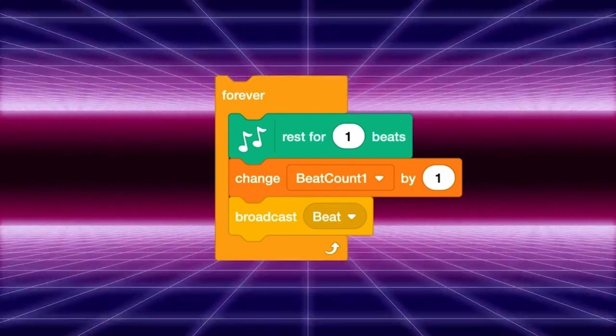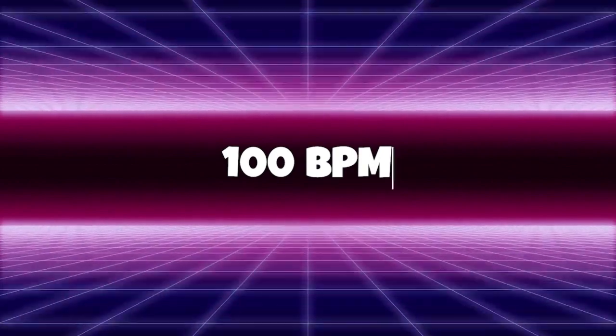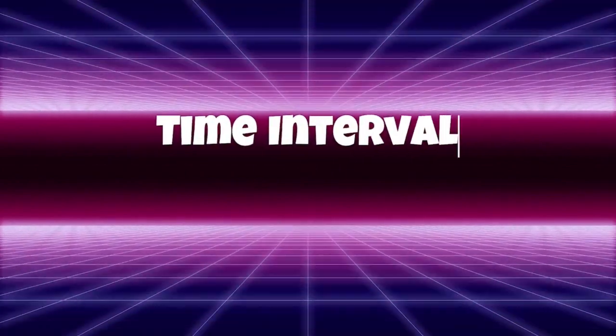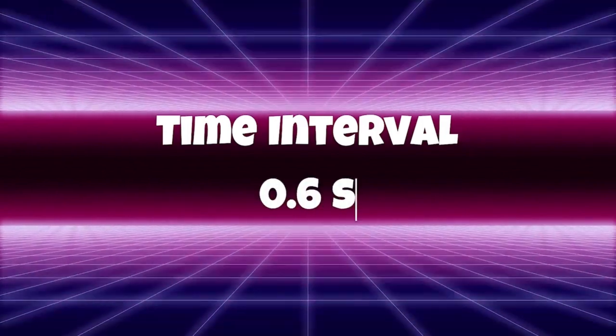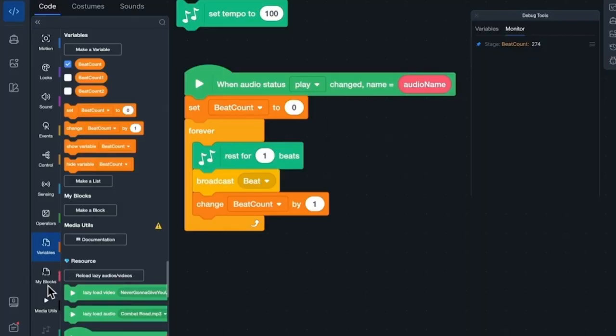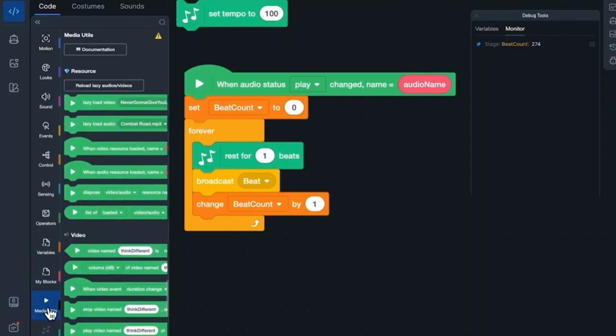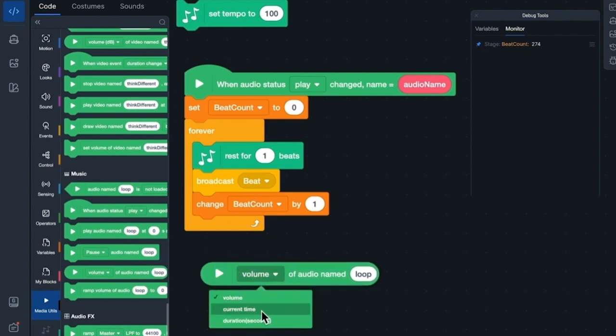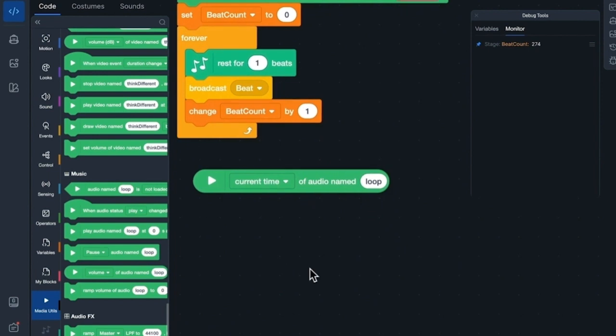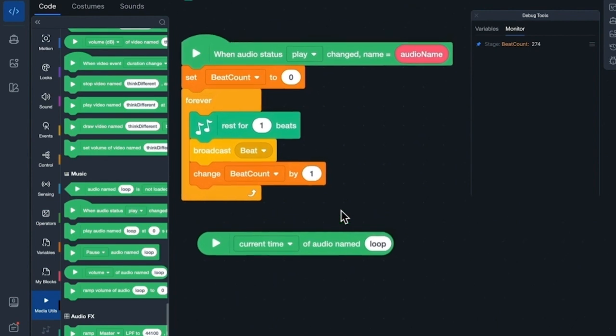What should we do? There is actually another method. Since the music's BPM is 100, we know that each beat's time interval is 0.6 seconds. We can use time intervals to make things on beat. In Media Util, there is a block that can obtain the music's playback progress. When it is equal to a multiple of 0.6 seconds, a message should be broadcast.